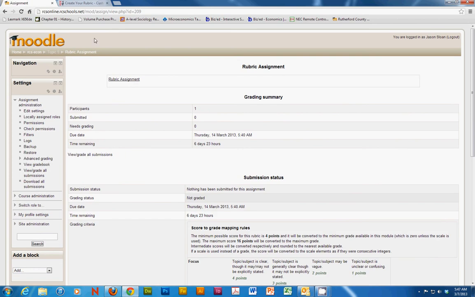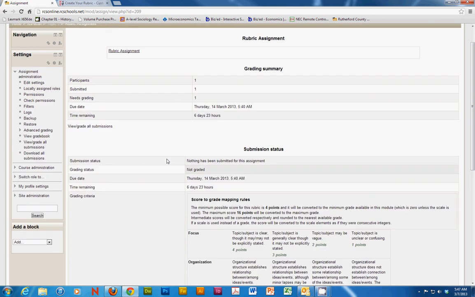I'm going to go back to here. So now I see that I've had one submitted. So when I click on this rubric assignment, this is what I see. Now you'll notice here the minimum possible score for this rubric is 4 points, and it'll be converted to the minimum grading available in the module. Basically what this means for me is that all I have to do is go through and check, and it's going to convert the scale score and grade it for me.